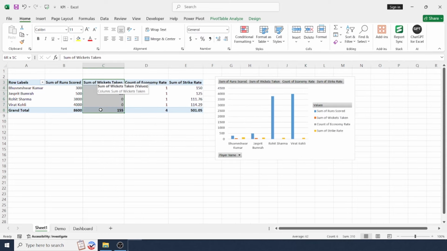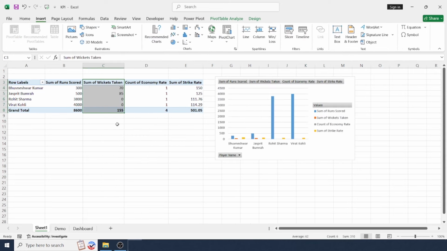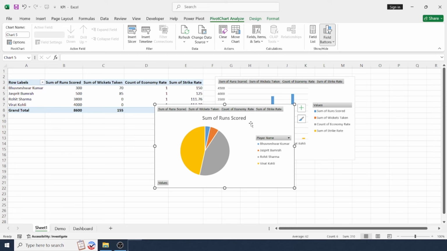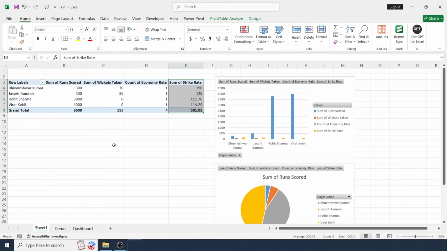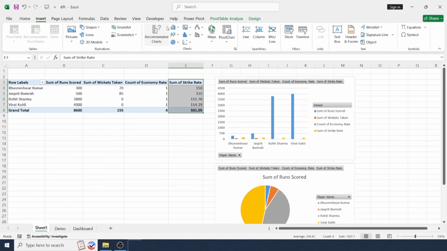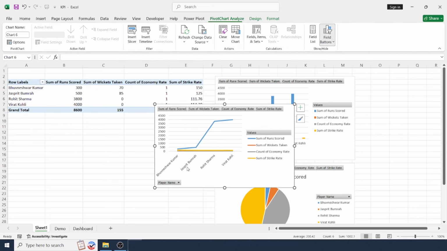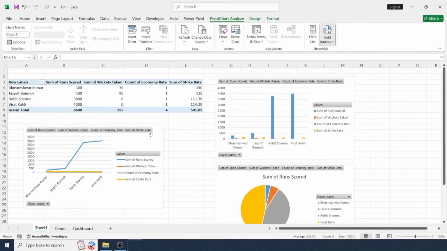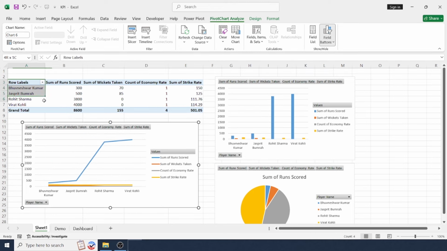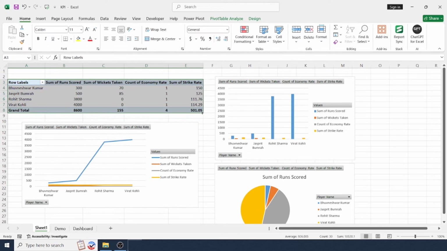2. Pie chart for wickets taken. Select the wickets taken data and insert a pie chart to visually represent which bowlers are taking the most wickets. Third, line chart for strike rate over time. If you're tracking performance over multiple matches, you can plot a line chart showing how a player's strike rate changes over time.